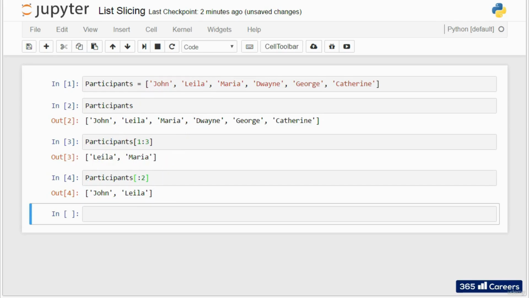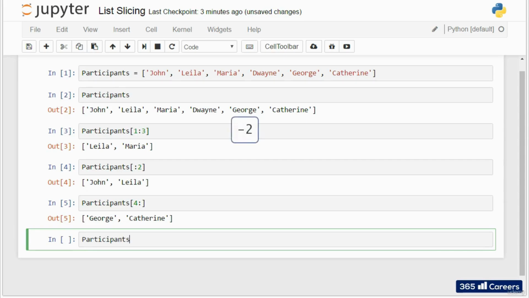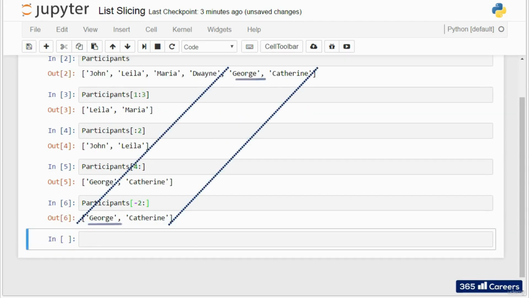And how can I obtain the last two? One way would be to indicate the fourth position, corresponding to George, and leaving nothing after the colon. This would mean we will extract all the elements from the fourth position included to the end of our list. Another way to obtain the same result would be to put a minus sign in front of the number 2. Thus, Python will revert the direction of counting, starting from the end towards the beginning. How many elements are we asking for? 2. Let's execute. And here's the output. We've obtained George and Catherine in a new list. Perfect.